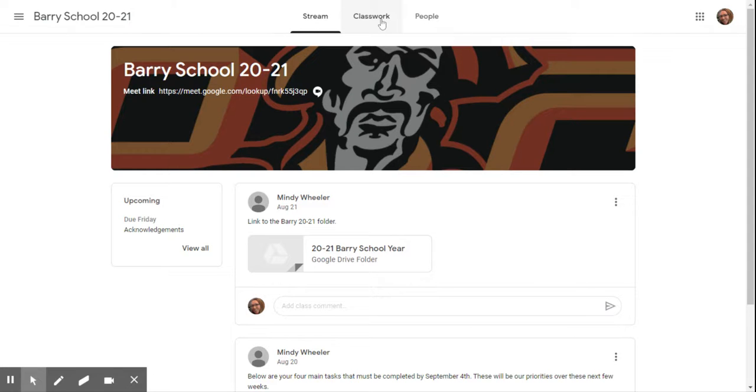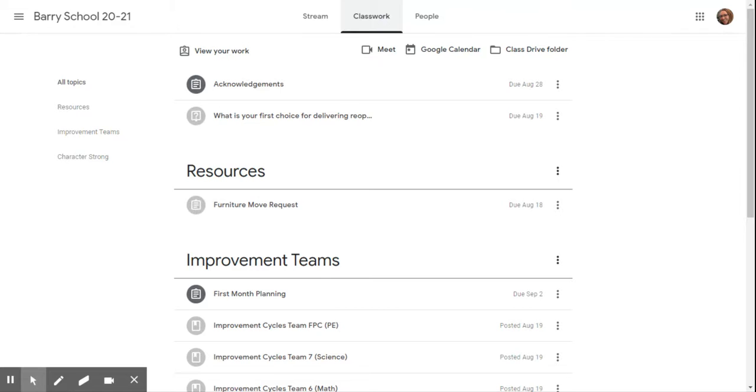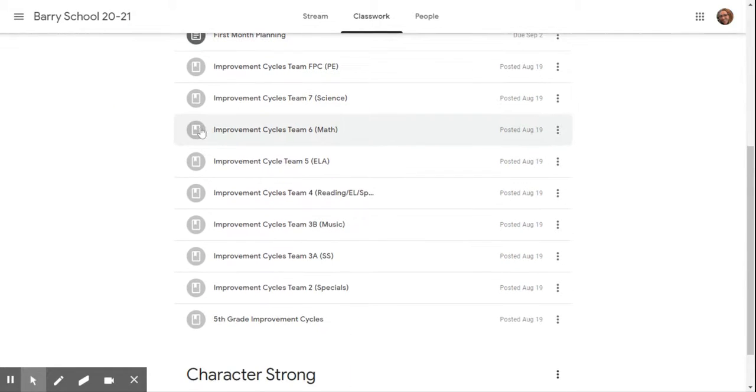The second tab you have is your classwork tab. So your classwork tab has a lot of stuff in it. It's going to have assignments that have this little look. It's going to have questions that have a look like this. And then it's also going to have materials. These are just things that you might need for class, and those are going to look like this.